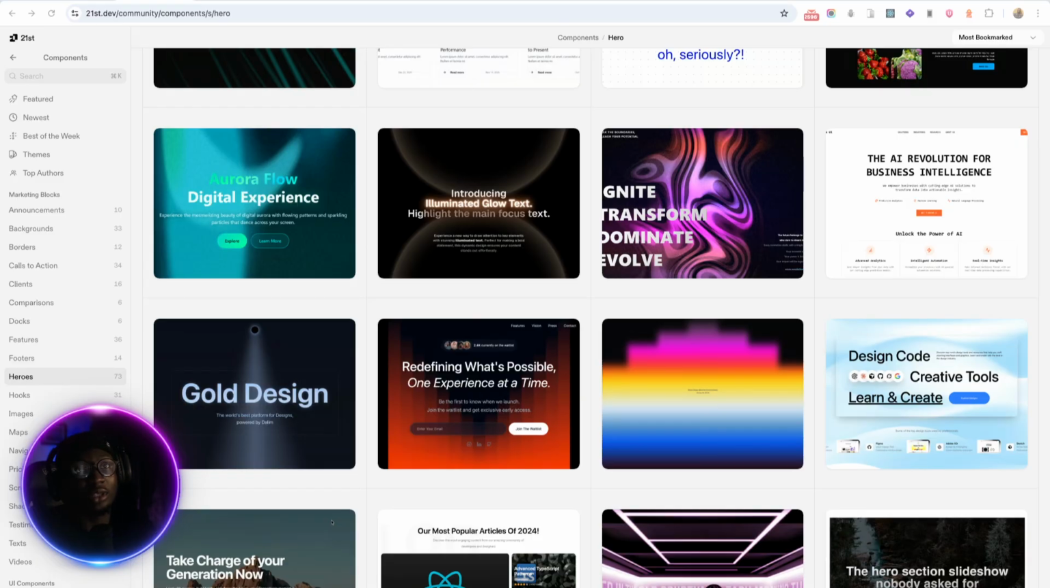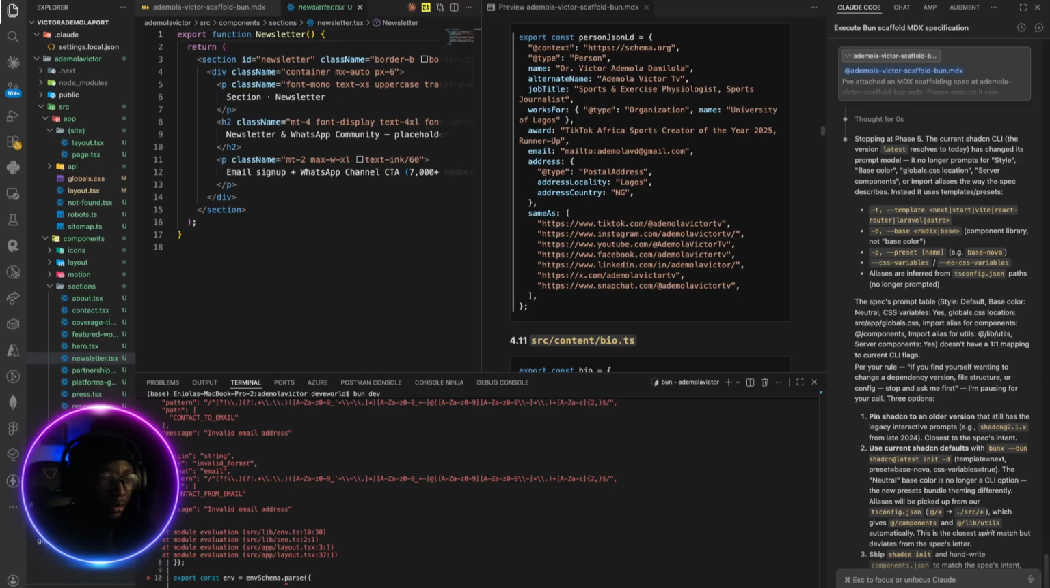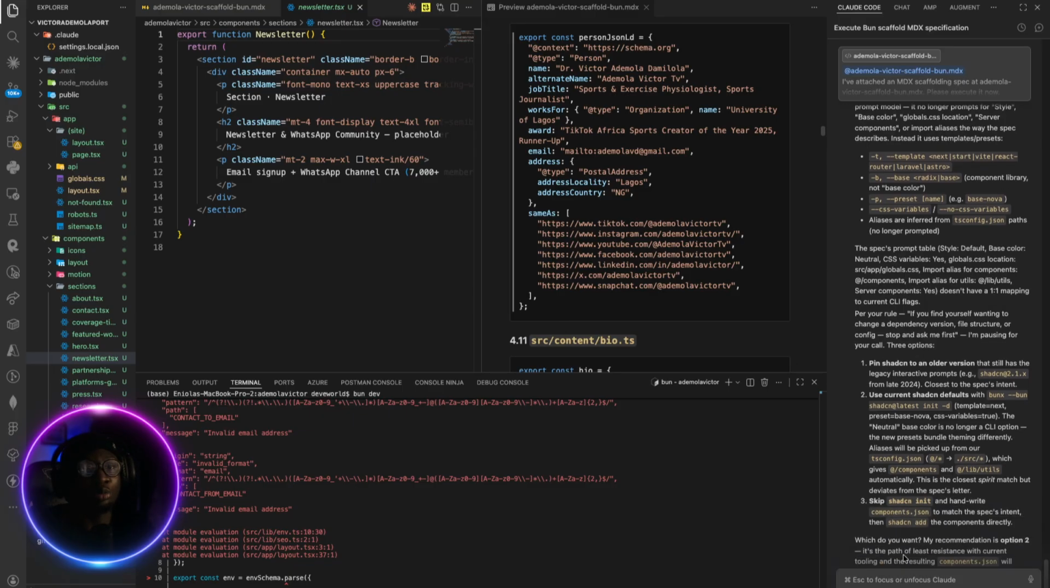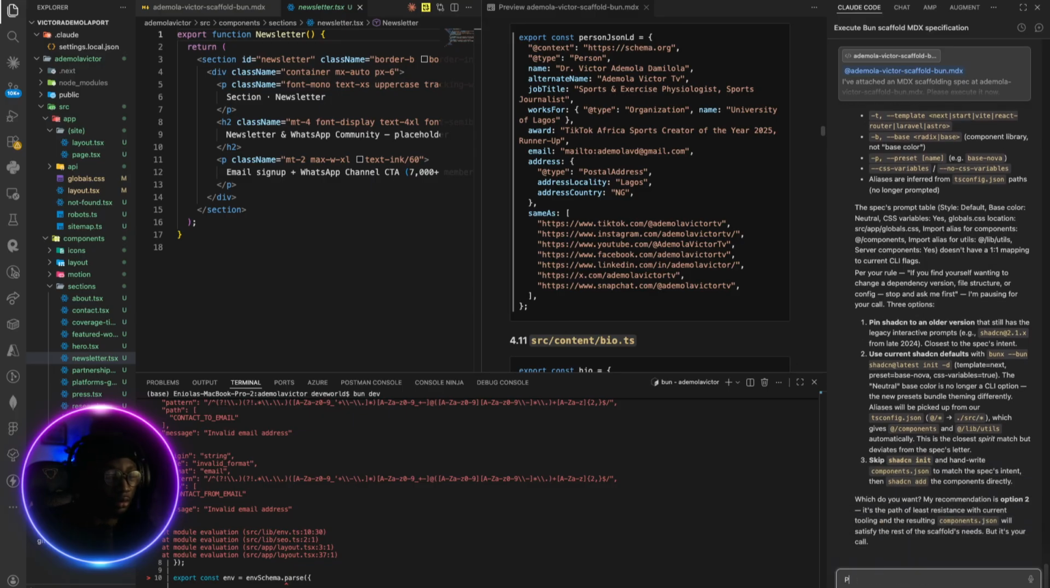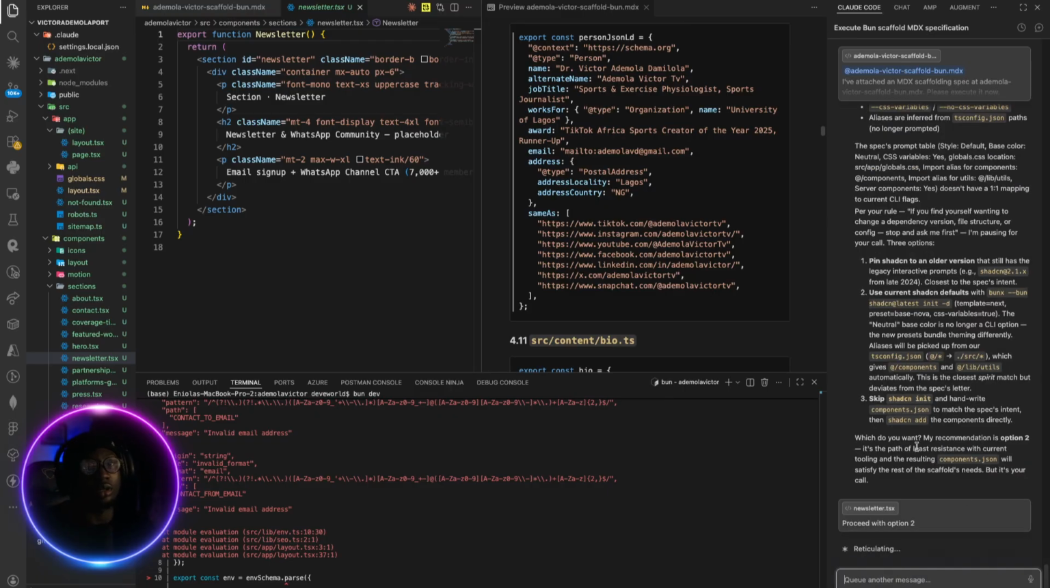And that's why it's very important. You can see that it's actually asking me, in case it comes up with something that is not in the particular prompt. Let me share my screen right here. My screen is always freezing. All right, so you can see it's asking us. So we'll just go ahead and tell it to proceed with option 2. All right.